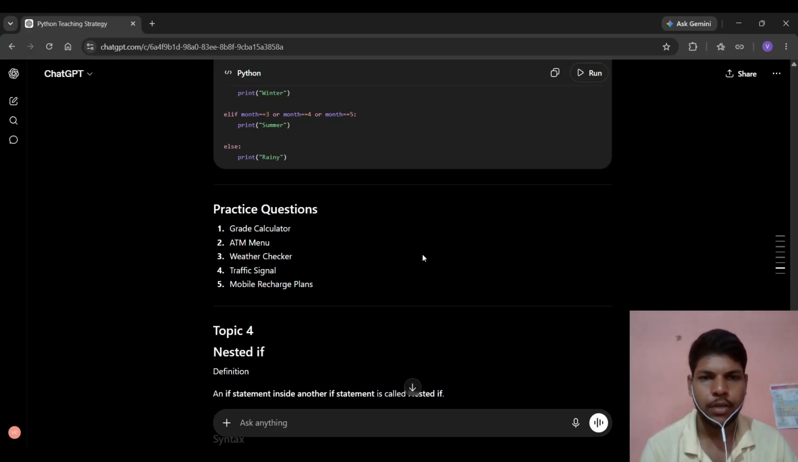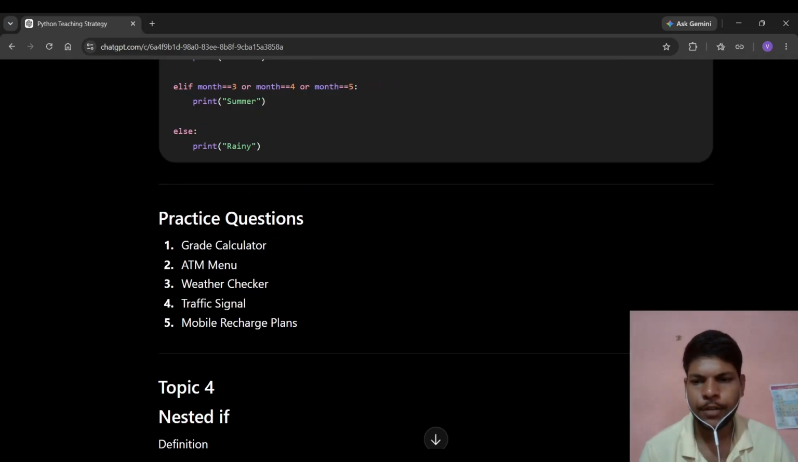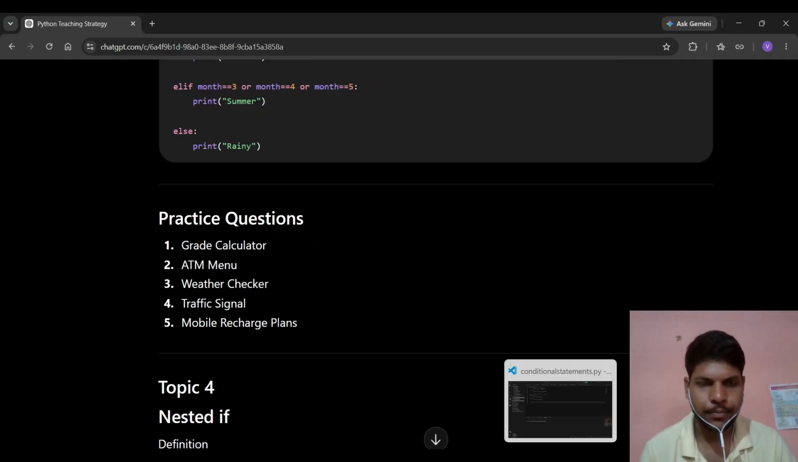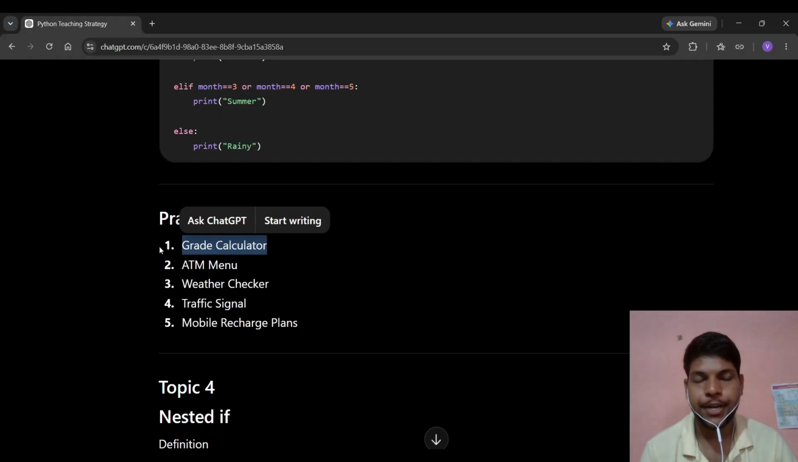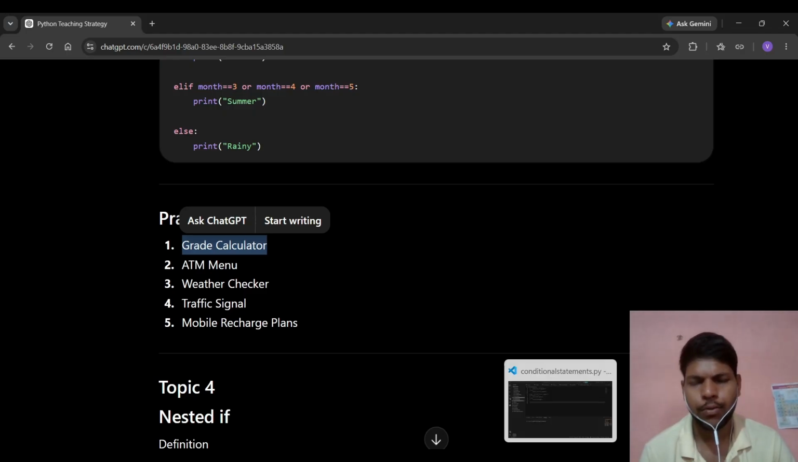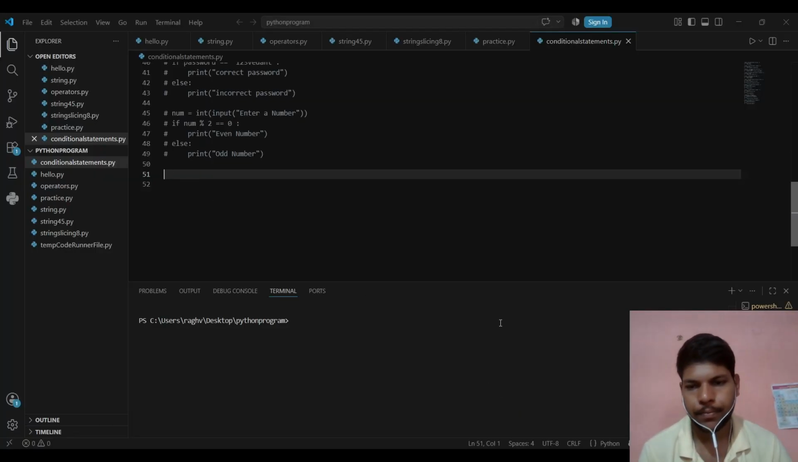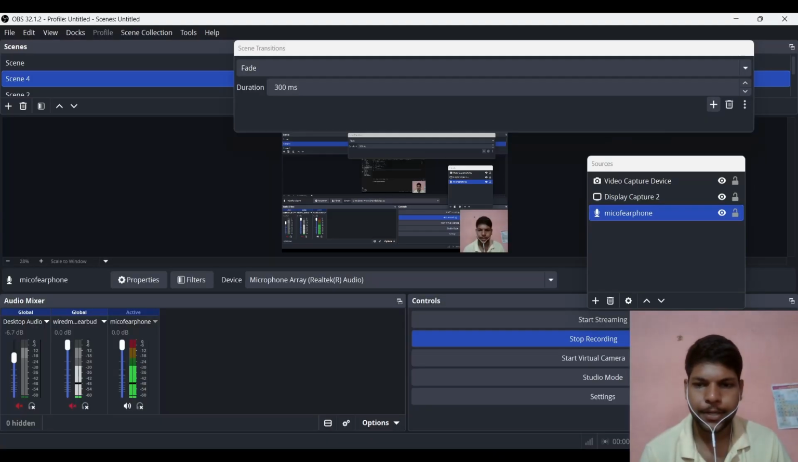Now we are going to solve this question in my code editor. So let's see. First question is grade calculator. What we will do, first we will take input from user as marks of a student, and after that we will write a program to check what the grade will be awarded to that student for their obtained marks. Okay, let's see how we will do.